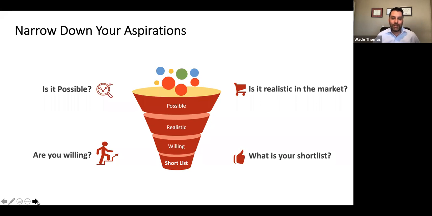The second piece to look at is: is it realistic in the marketplace? There's a couple schools of thought on this. I don't want to rain on anybody's parade and say that there are things out there that the market's not going to pay for, because you can always make your own market. That possibility does exist, and there are a lot of speakers and writers that will talk about that. But the question is, is it realistic?